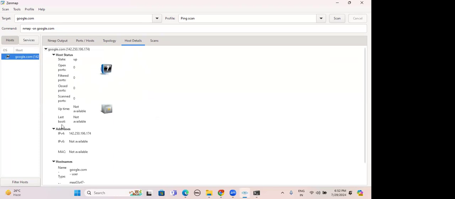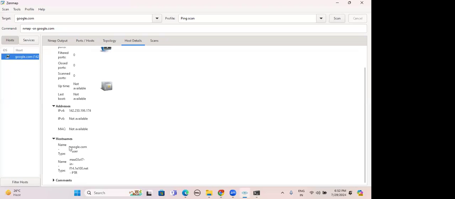Also you can see here the address of the public DNS of Google from my particular ISP router, part of ACT Fibernet, which is 142.250.196.174. Maybe in your case it is different. The host name is google.com, and under the type, you can see PTR.